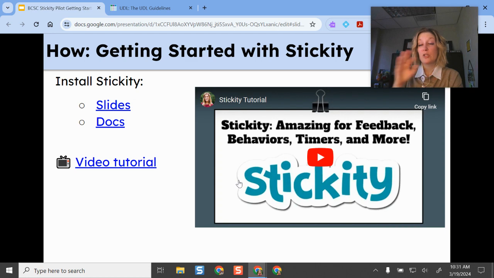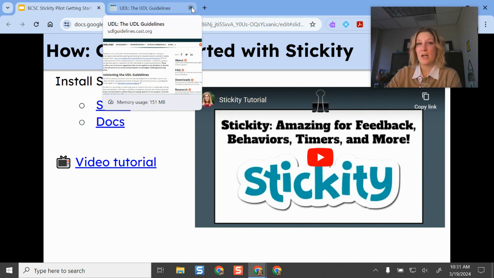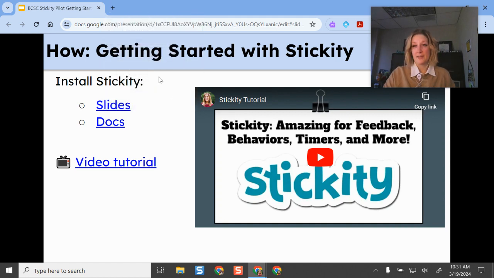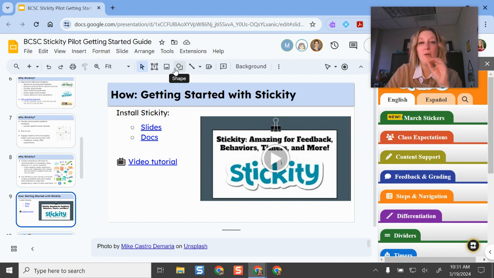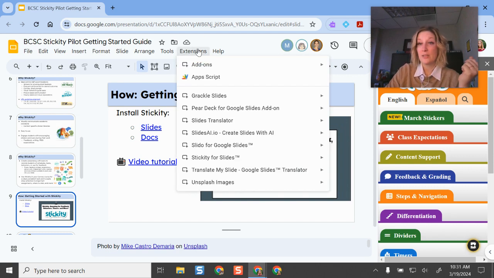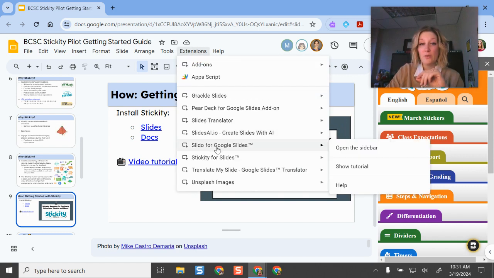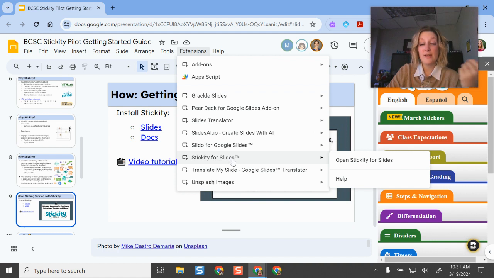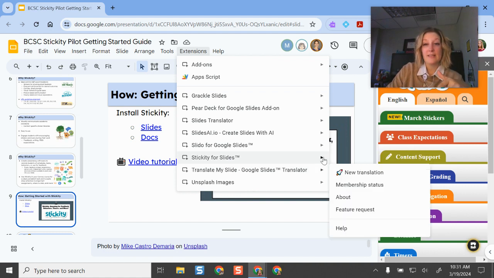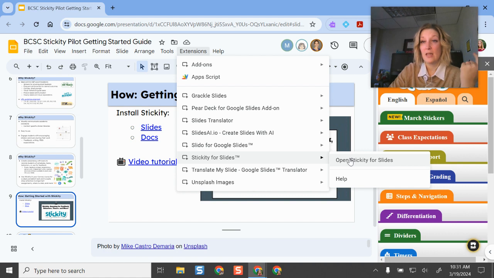What I'm going to do is just walk you through how you can access Stickity and quickly insert pictures and all of the different icons and pieces that they have available in their content libraries. So again, if you don't have it installed, it's going to be through your extensions menu. I already have mine good to go. So to open it, all I do is click extensions, find Stickity for slides, and then open Stickity for slides.